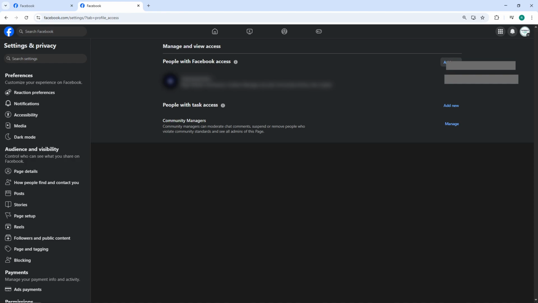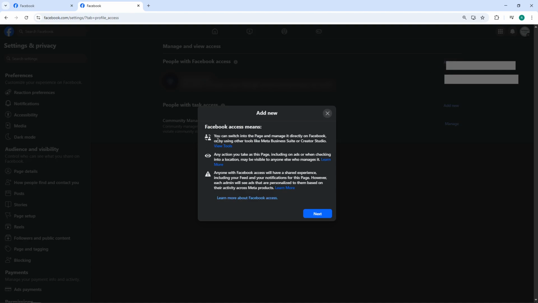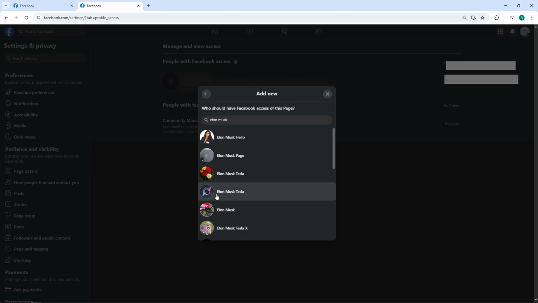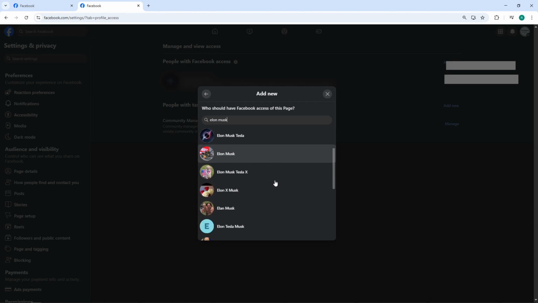When you click it, a small window will appear providing you with access sharing guidelines. These guidelines are important as they remind you about security and best practices when sharing page access. Click Next to proceed. Now it's time to add the person you want to grant access to. Simply enter the email address or the name of the user you wish to give access to in the search field provided. As you type, Facebook will begin suggesting matching profiles or email addresses.